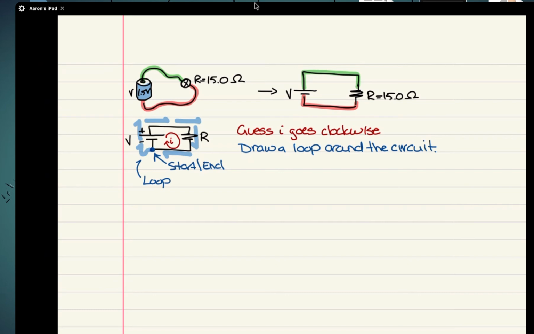That I have drawn. You could say, do you have to go clockwise? No, you can go counterclockwise. We'll actually do that. We're going to do the sign problem to death so you can see that really you do have the freedom to choose the current and the loop to be whatever you want.